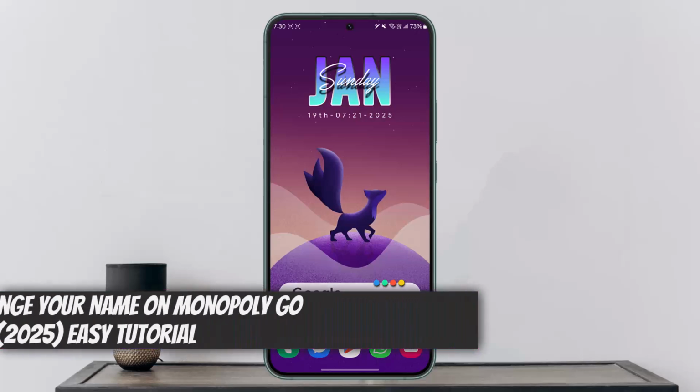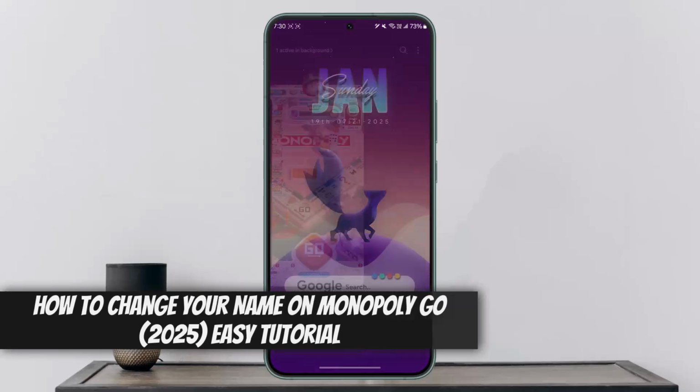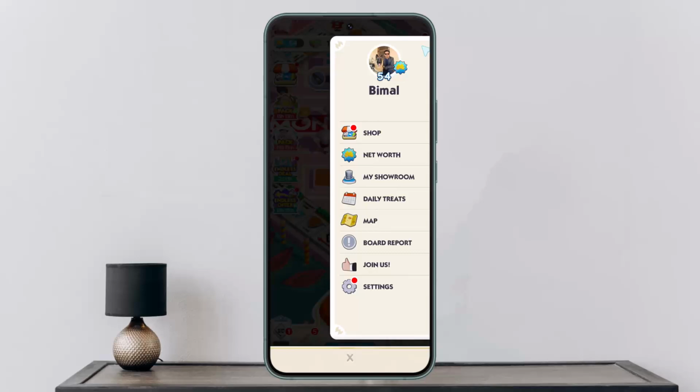How to change your name on Monopoly Go. If you would like to change your name in Monopoly Go, all you have to do is first of all launch the Monopoly Go game right here, and once you've done that, tap on the three lines option located at the top right hand side of the screen.